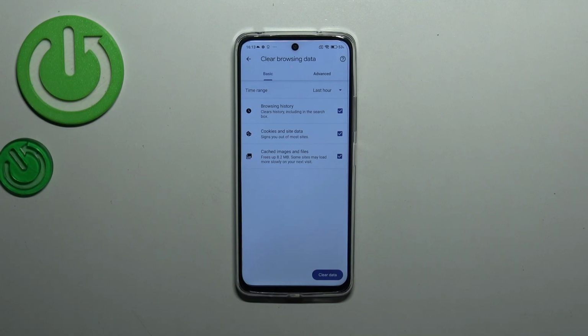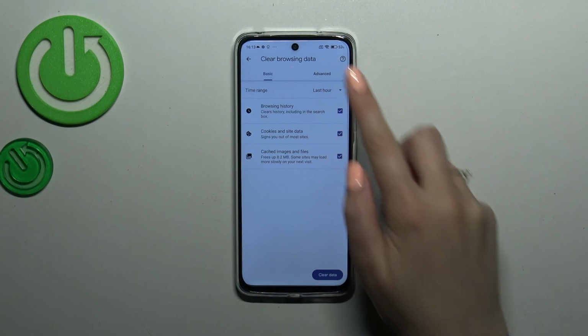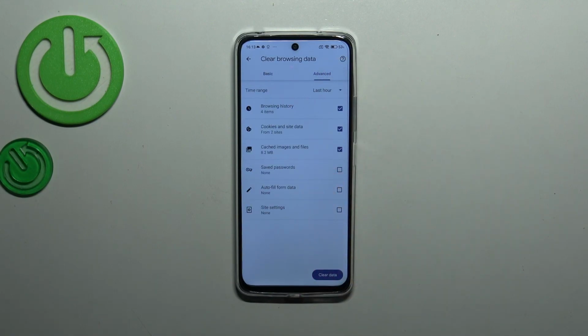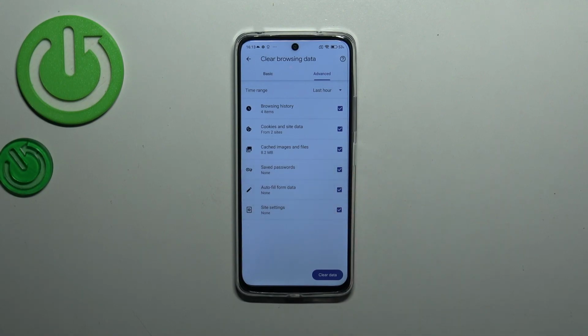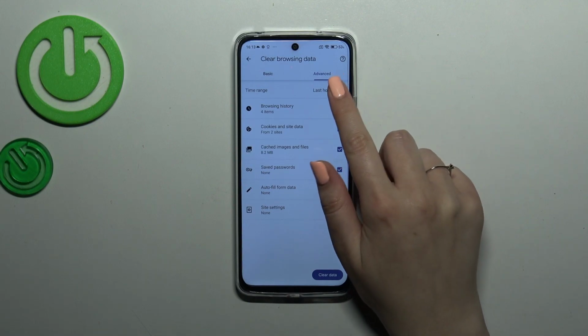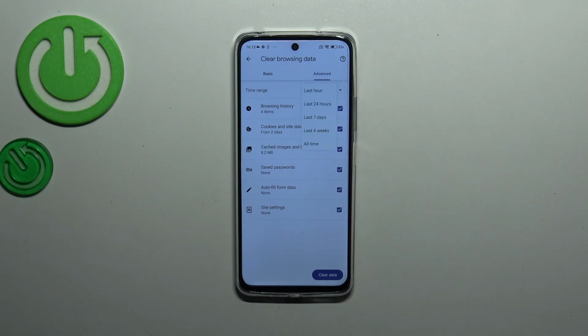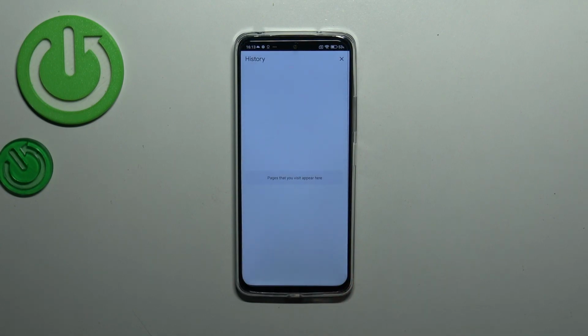And here in the basics we've got browsing history, cookies and site data, and cached images and files. And in advanced you can also remove saved passwords, autofill form data, and site settings. So if you want to remove something, just make sure that it is marked, so I will remove everything. We can also change the time range from last hour to, for example, all time. So let me tap on it and tap on clear data. And as you can see, the history is empty, which simply means that we just successfully removed actually everything.